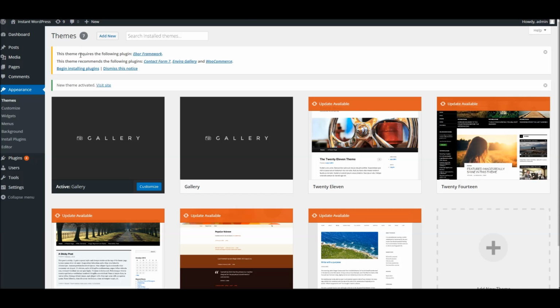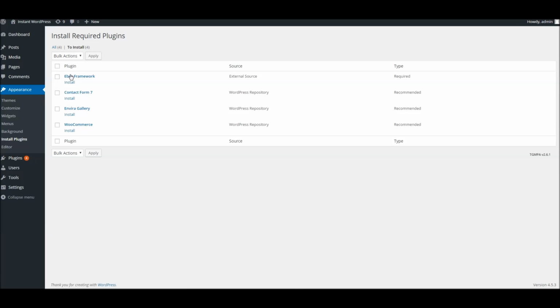So the next step, if you go back into the admin, you'll see we've got this large notice at the top here. That's basically telling us that we need to install a few plugins before we go any further. We can just click on the link, which will take us to this page where we can select all of the plugins. There's just 4 there. We've got the Framework plugin, Contact Forms, Enviro Gallery and WooCommerce. We'll install them.